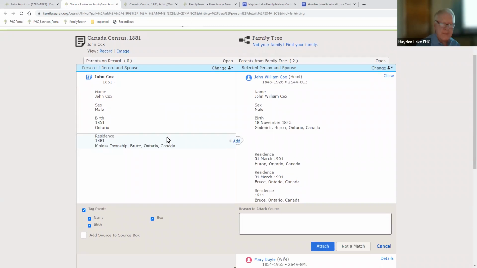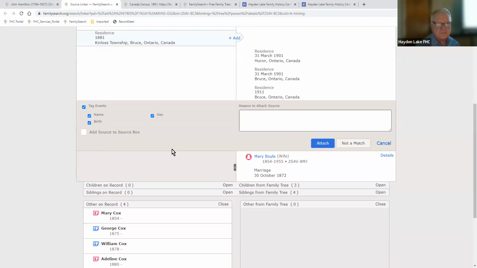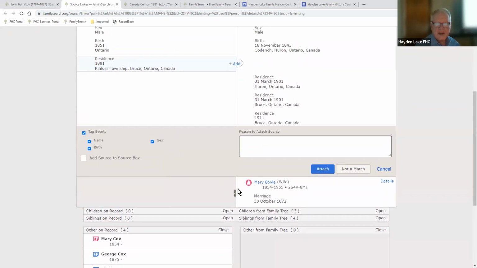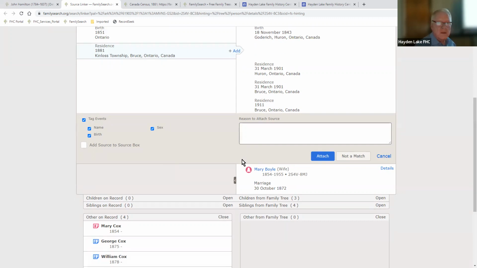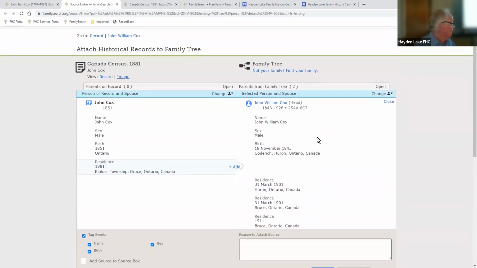Go ahead. Scroll down. You bet. Because the birth dates are off on this record. Scroll up, because you have 1843 to 26, and the birth. It's showing 1851. Right. Okay. So good point. So can there be conflicting information? Yes.